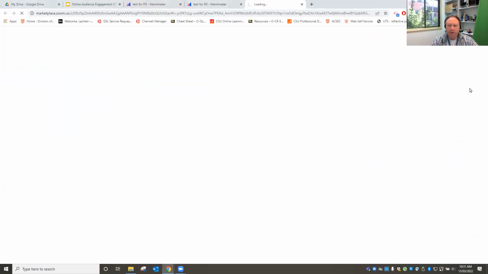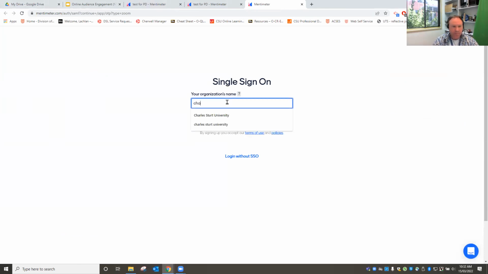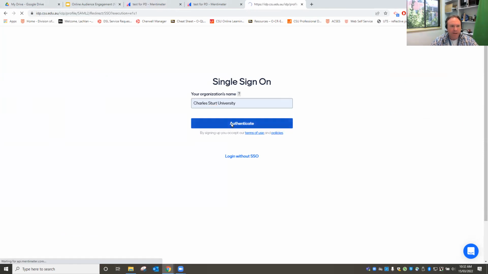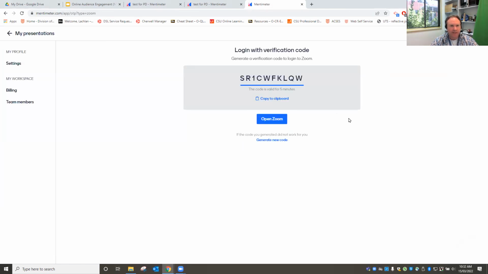It's asking for a verification code. Okay, so in this case, Charles Sturt Uni. This only happens the first time that you use this. I'm going to authenticate, Charles Sturt University. It's looking for my login details, and it's now given me that code that I'm asking for. Okay, copying it to my clipboard.